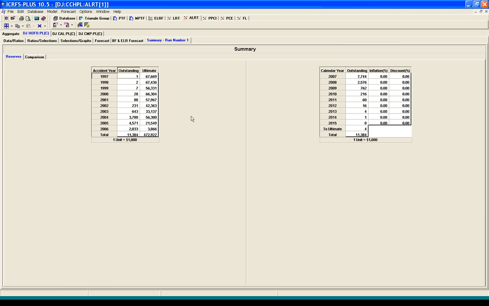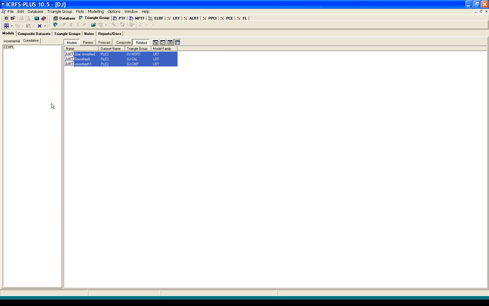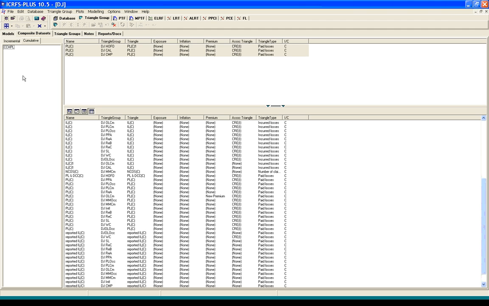Now, it's also possible in ALRT to create a composite data set that mixes together paid losses and incurred losses, or mixes together any other kind of cumulative data set. So let's go back here and create a new composite data set that will combine an incurred loss with a paid loss. And let's see what happens to the forecast in this case.